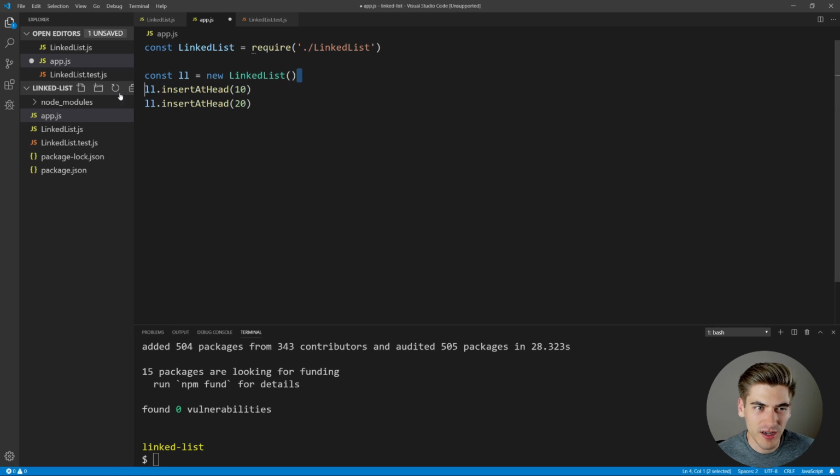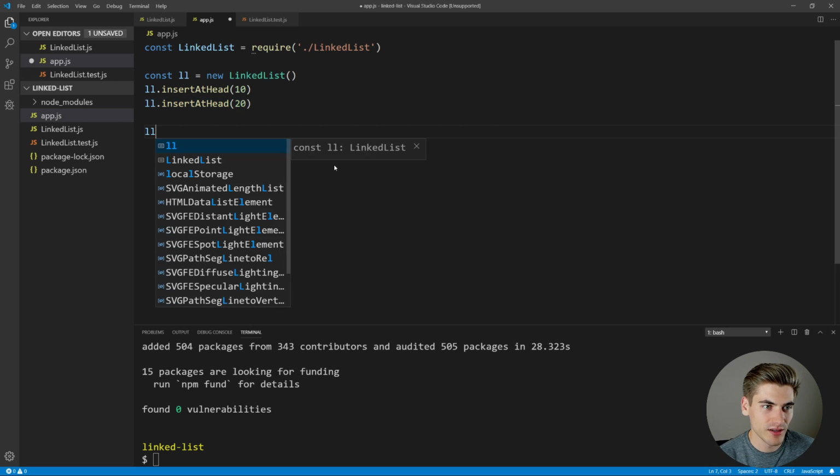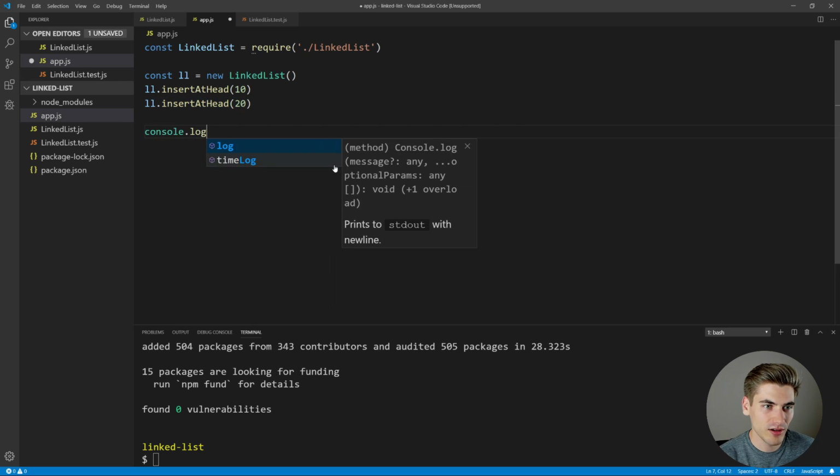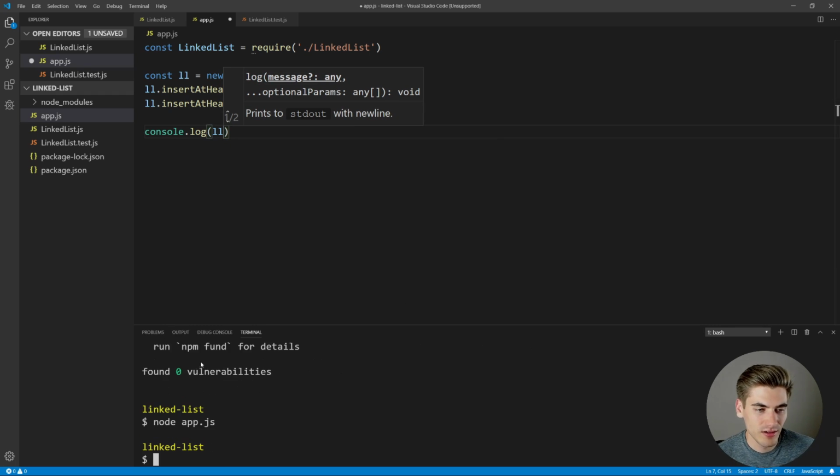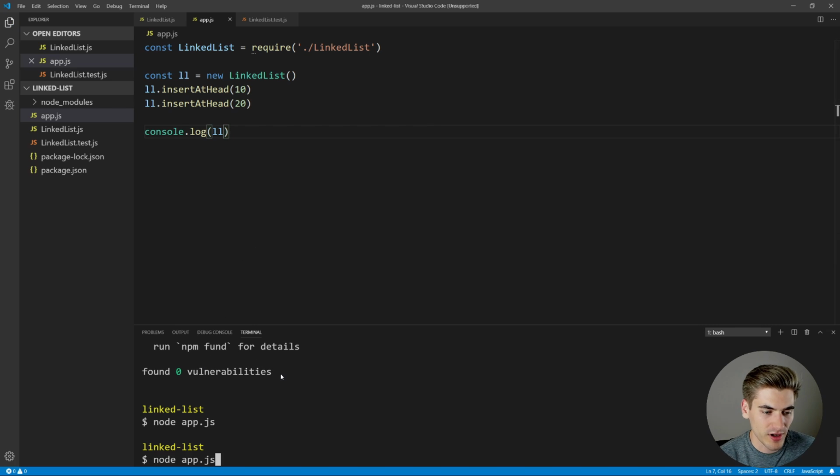So at the very beginning, we have an empty linked list, and then we're going to have a linked list with one element of 10, and then down here, we're going to have a linked list with two elements, the first being 20 and the second being 10. And if we just log this out, we could say console.log ll, and let's come down here and say node app.js, and we make sure we save that file before we run it.